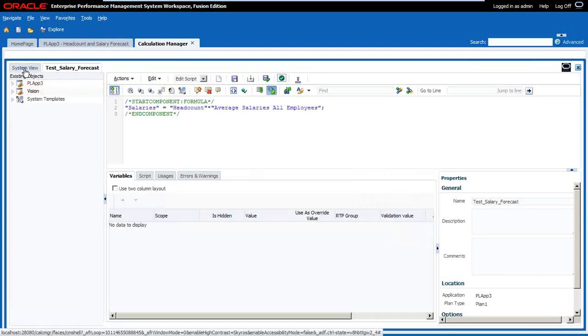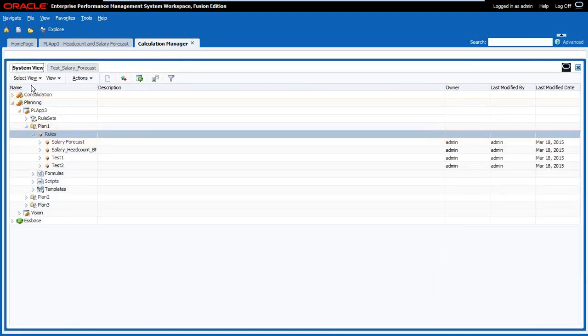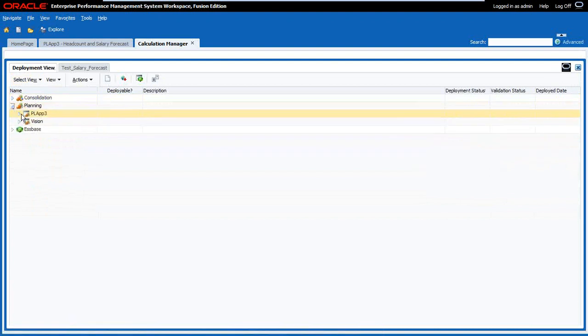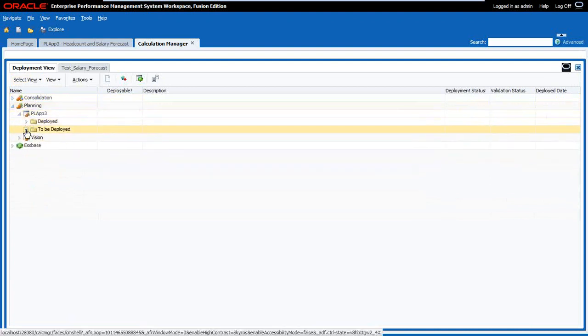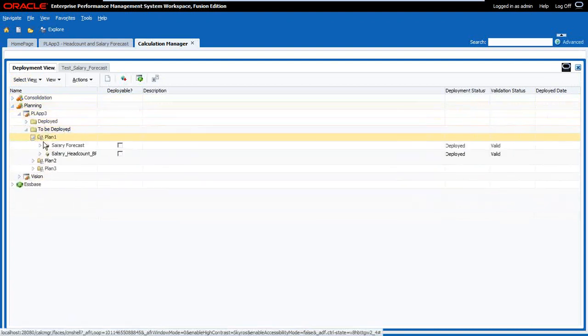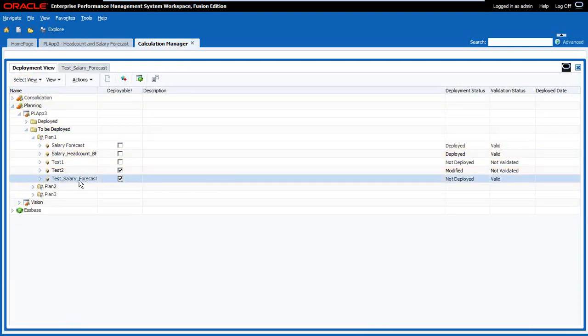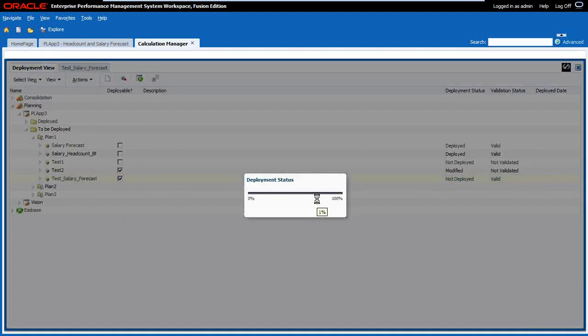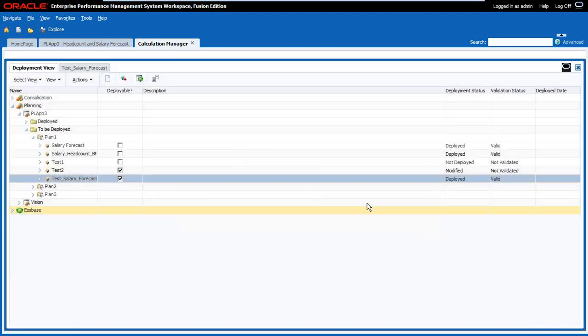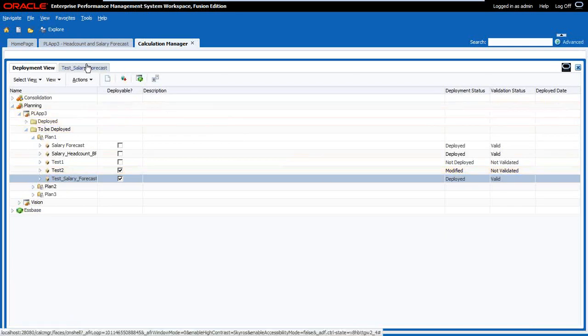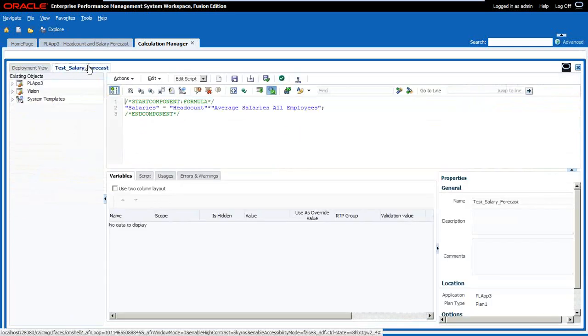So I'll switch from system view to deployment view. Select view, deployment view. Open your application. Your business rule to be deployed is called test salary forecast. Right click and deploy. Deployment done. No error so far. We'll associate this with our data form and test it.